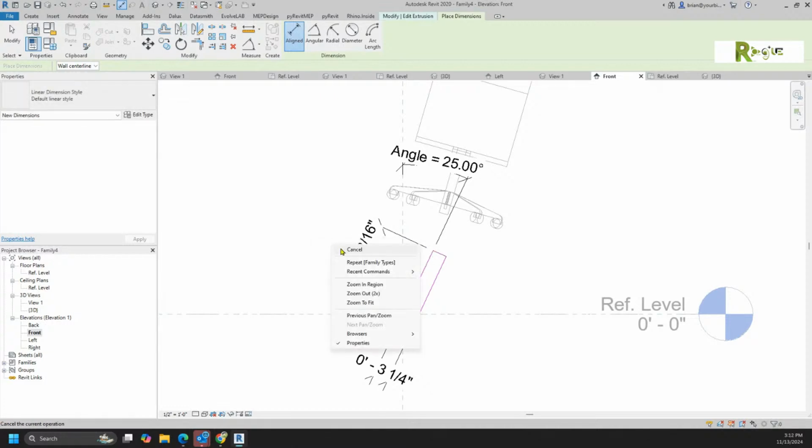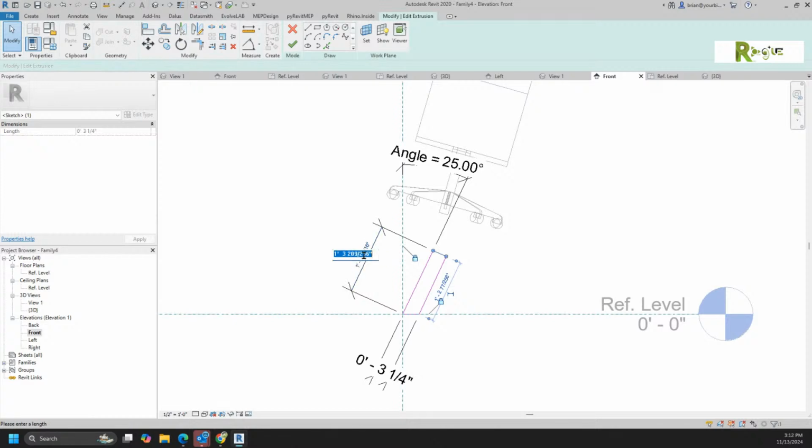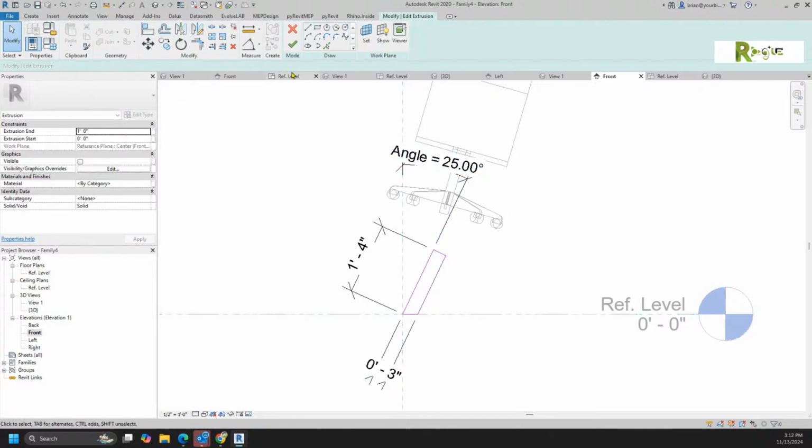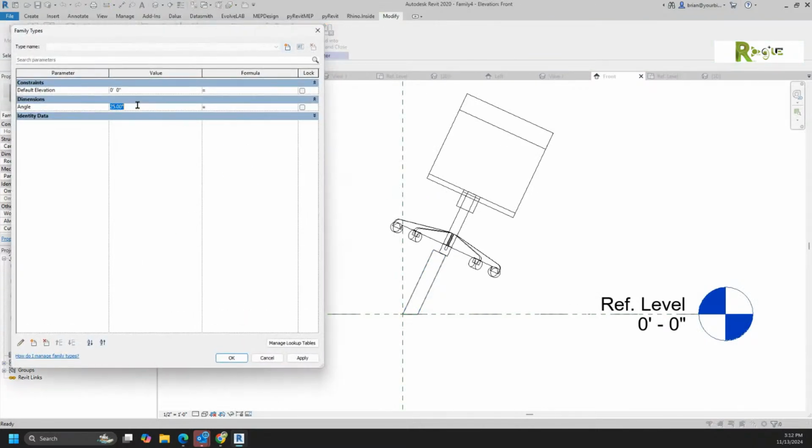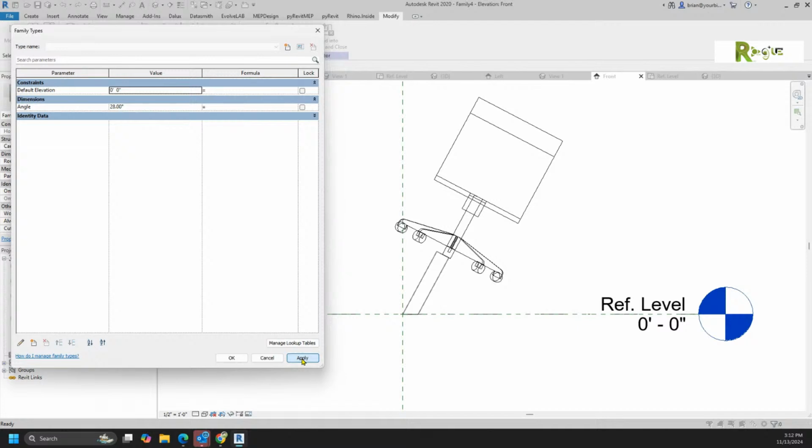Okay. So I think if I change this to 1'4", and I'm going to just change this to 3, what we should see is that stuff should all stay the same size, even though I'm rotating the angle. 27. It sure does look like it did. 28. 45.